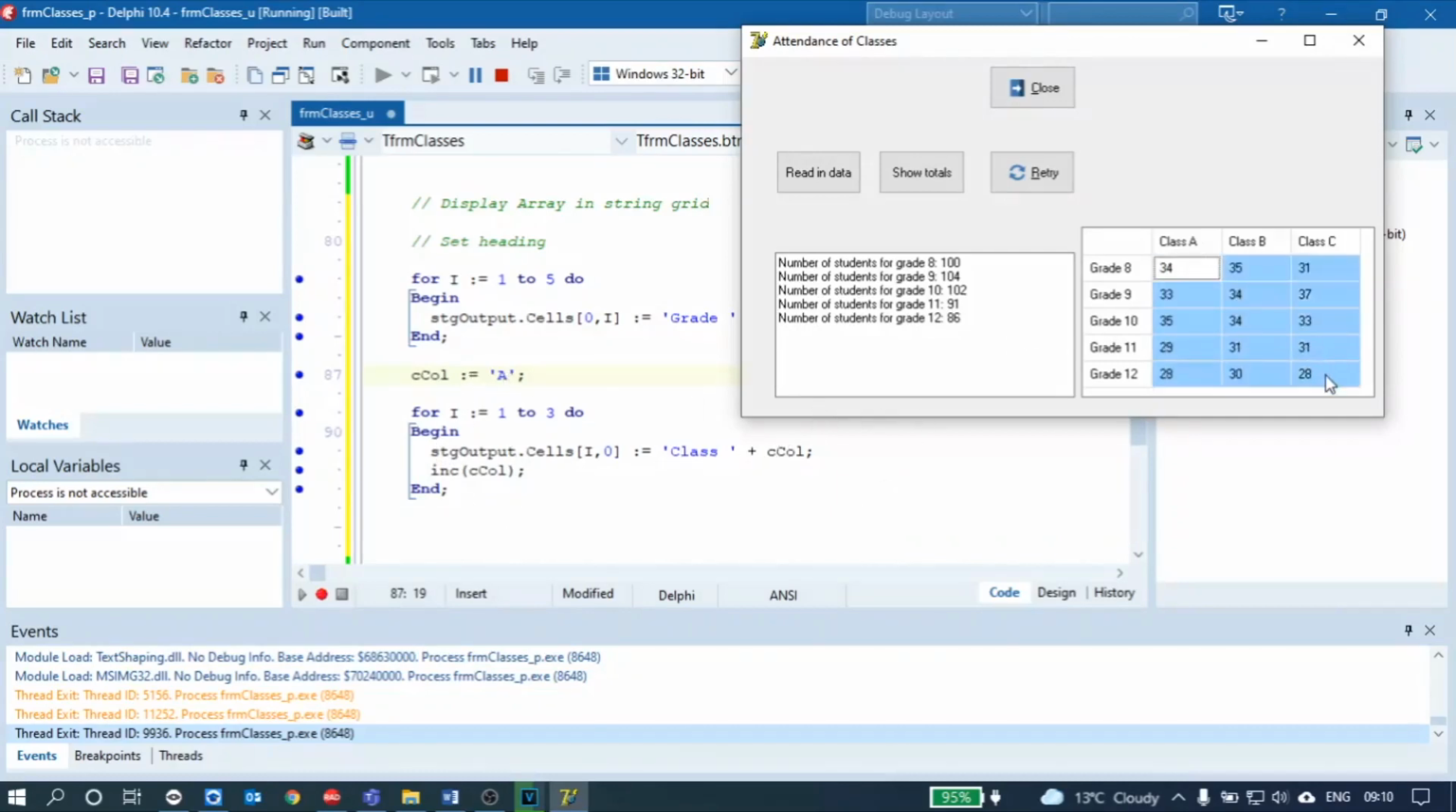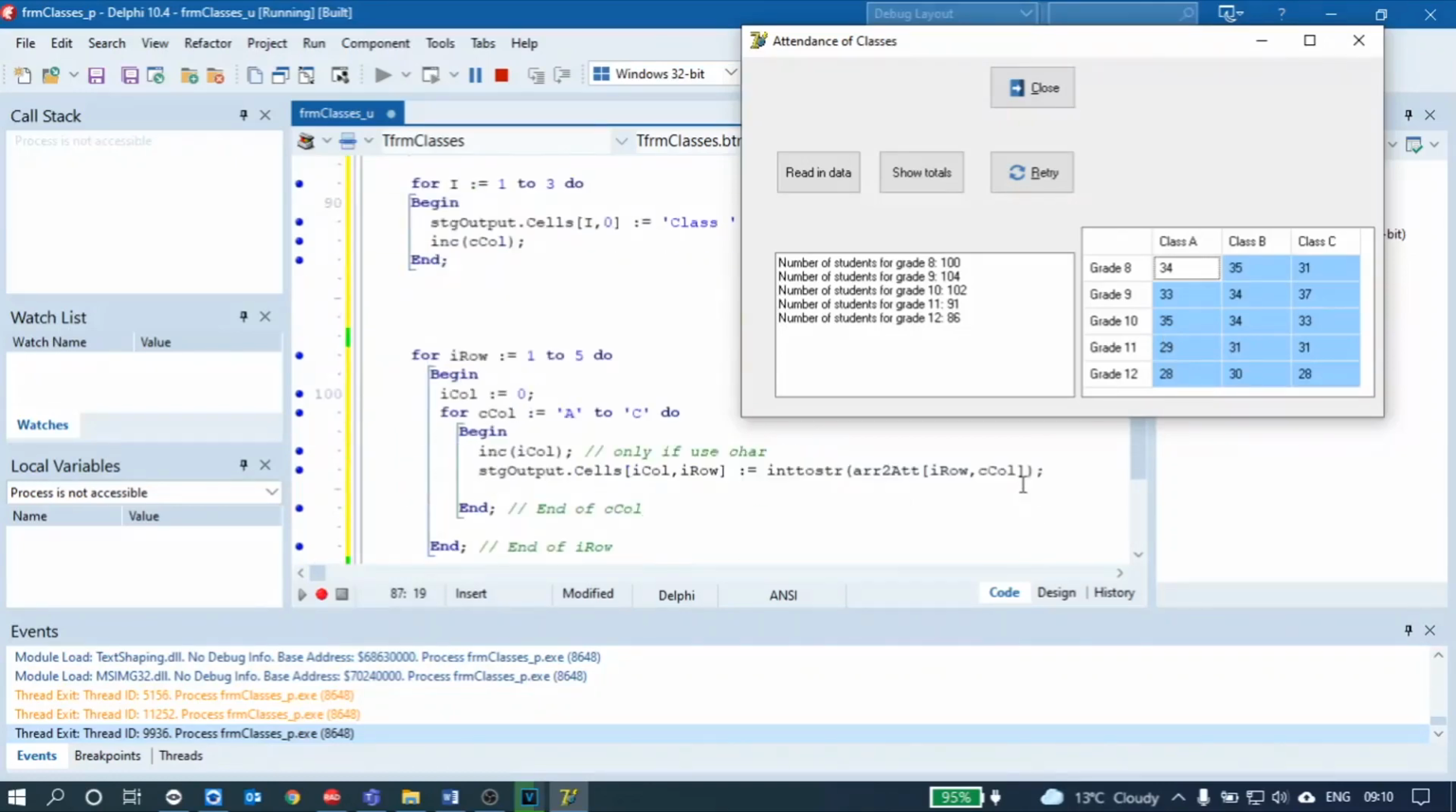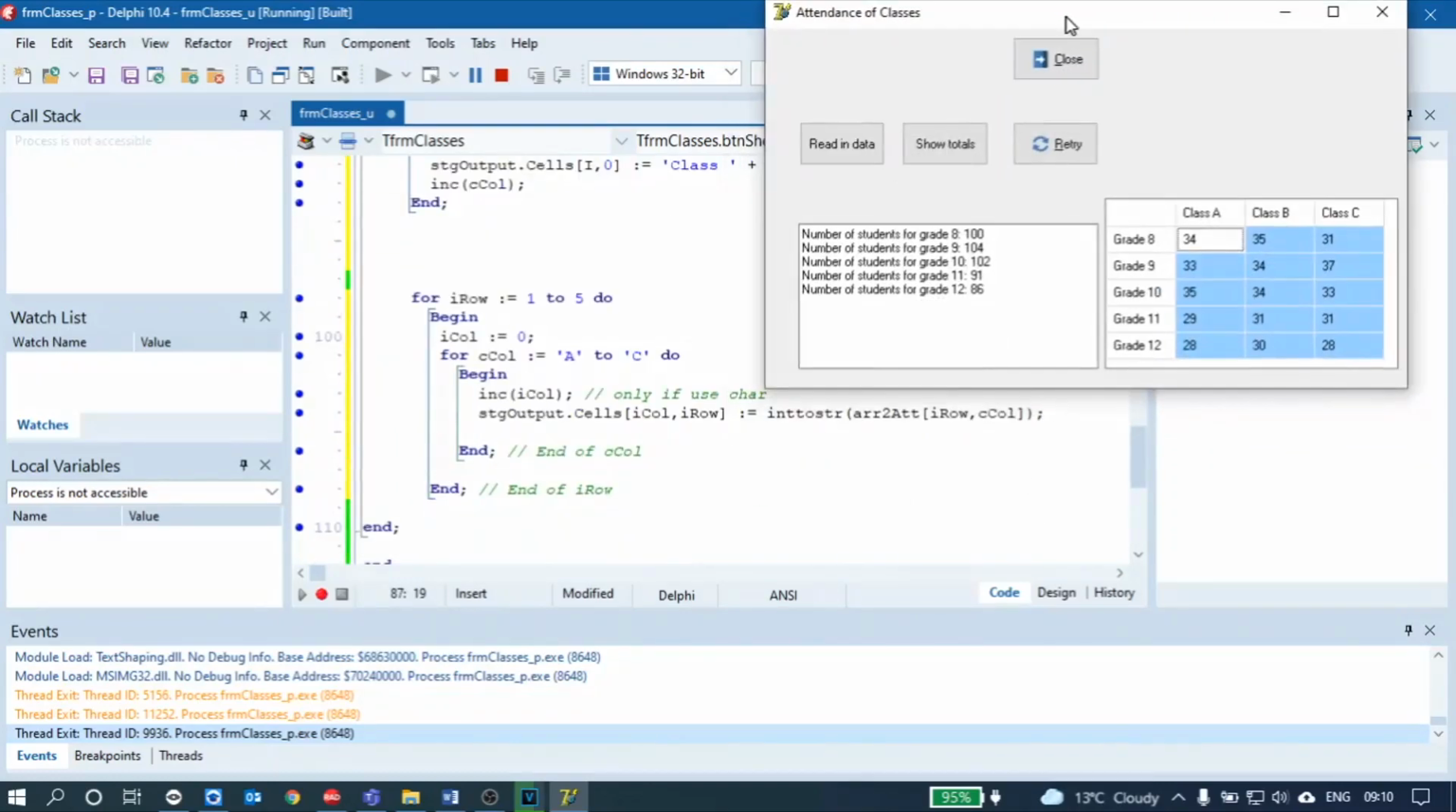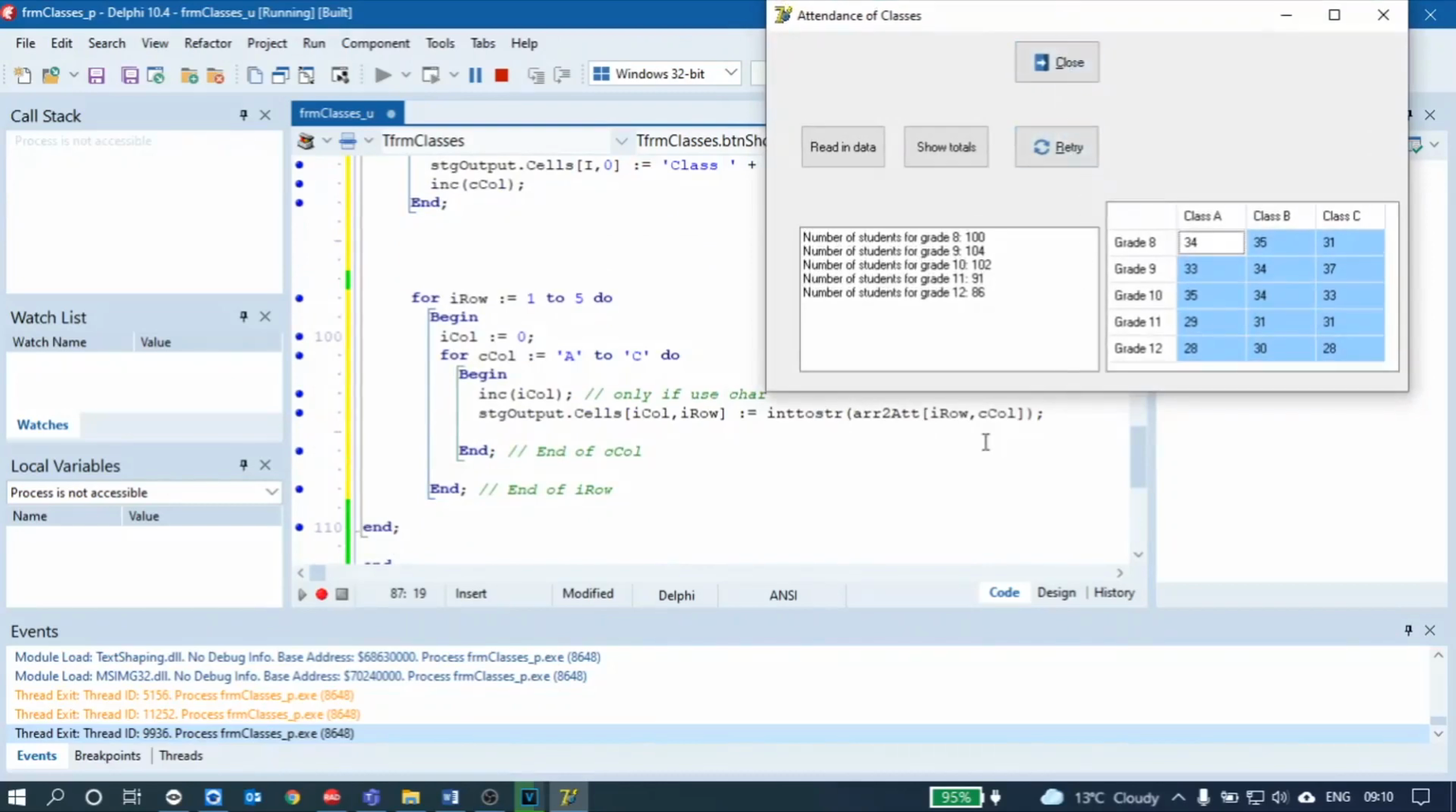And this is the contents of our array. As we entered them and we filled the 2D array, we now displayed the entire 2D array in a column and row format in our string grid. Very nice, very clean. And that's it. That's it for our string grid example.